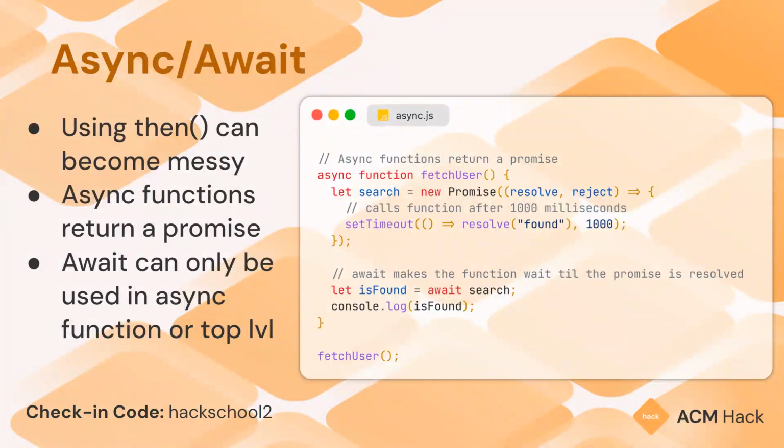When you have a bunch of then functions, it can get pretty messy if you have a lot. This is where async and await come in. Async is a keyword you add at the beginning of the function to let it know that it's an asynchronous function and that it's going to return a promise. If you don't return a promise, it'll return a promise resolved with the value you're returning. But the great thing about async is that it lets us use the await keyword.